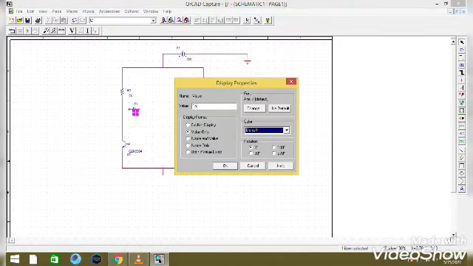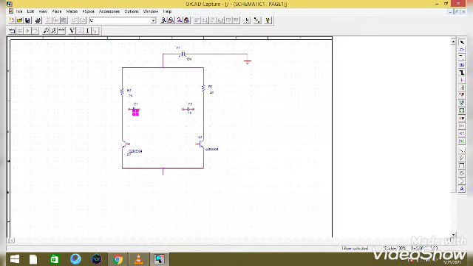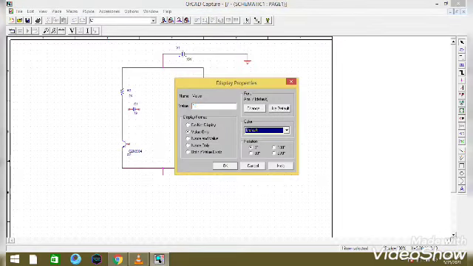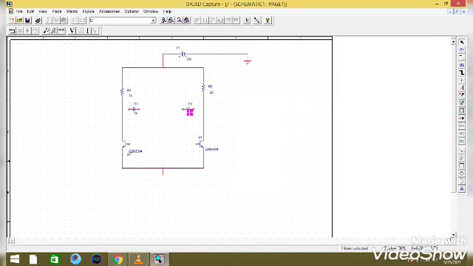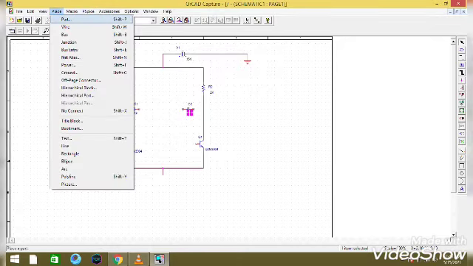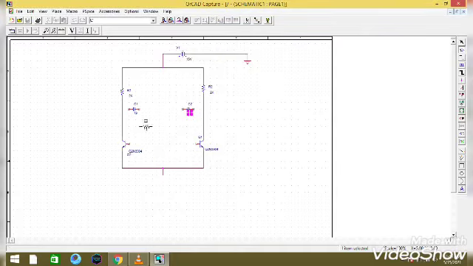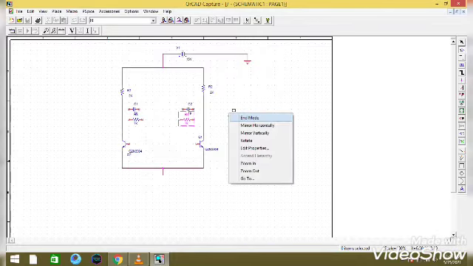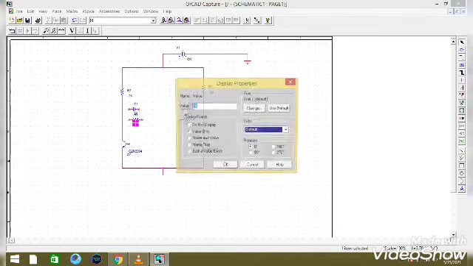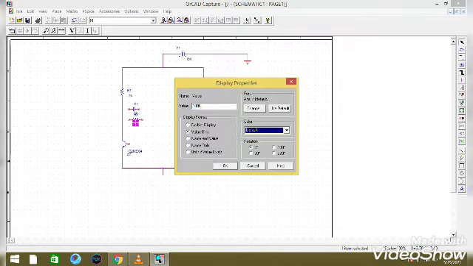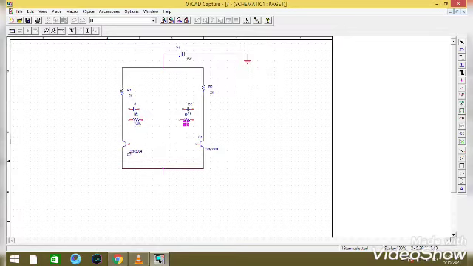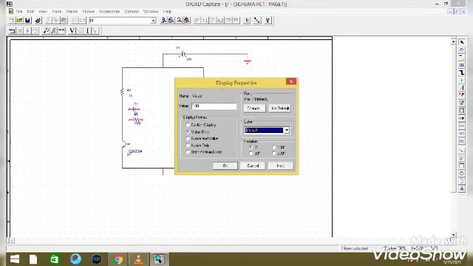Now I am giving the values for the capacitance. A 1 picofarad capacitor is needed on both sides. Then click OK. Now I need a resistor which has to be coupled with the capacitor. Go to place part and type R. Resistors will be available. Double clicking on it and placing it below the capacitor. Now I am giving the values for the resistors, which is 100K on both sides. Click OK.